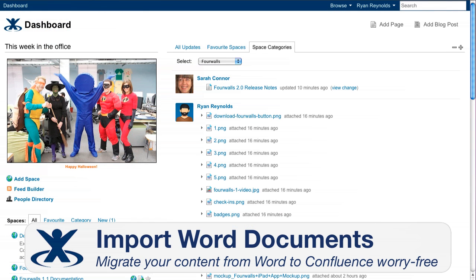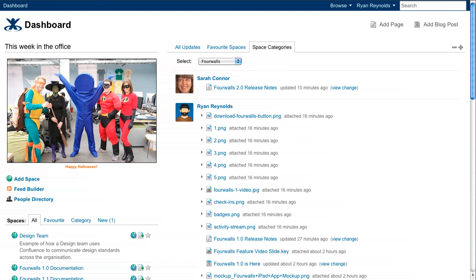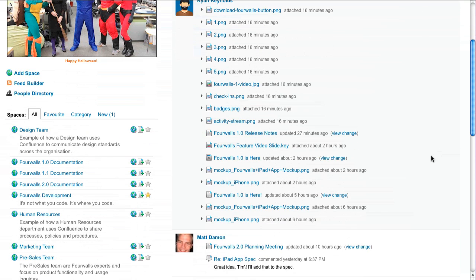You may find that you already have a lot of content stored in Microsoft Word documents and feel like it's trapped on your hard drive. The Office connector allows you to free those documents by importing them into Confluence. To show off the power of this tool, I'm going to import a multi-page and multi-heading Word document.